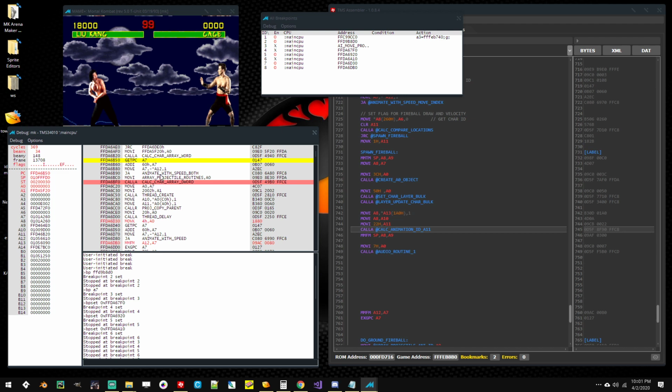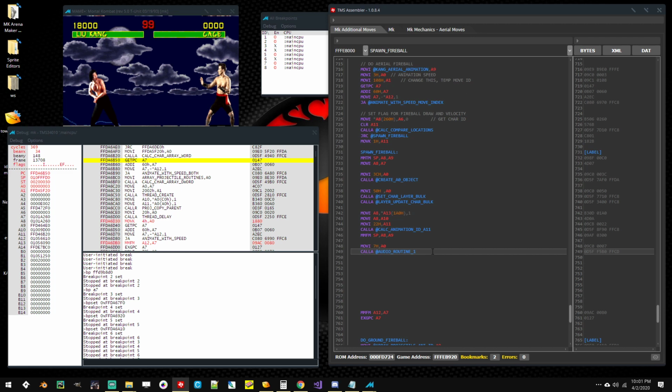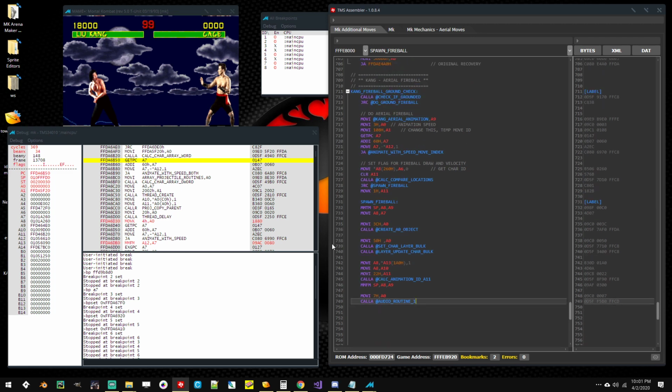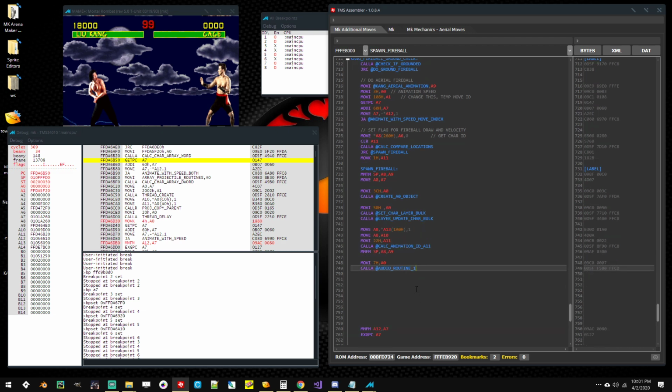Or maybe it's the projectile animation speed. Yeah, I think that does make a lot of sense. Let's put that. So let's move. All right, so let's carry that over. So we're gonna have 3H in AO, and then animate with speed. Okay, yeah.